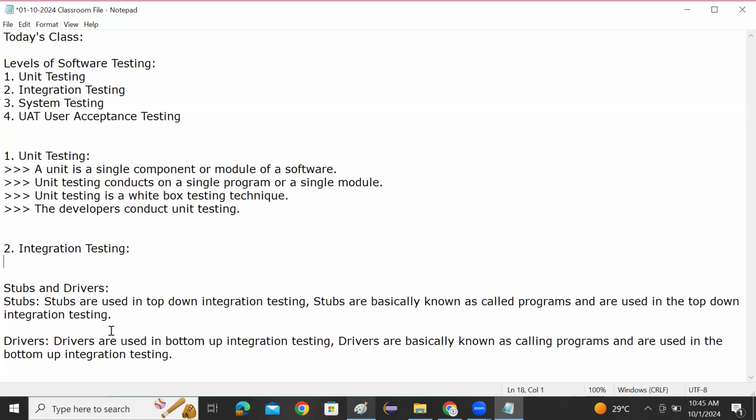Okay, clear, Amit? Yes, sir. Clear. Do you have any questions? No questions. Sir, even in automation testing we will be using stubs and drivers also, right? That is related to code, right? Yes, you can use.